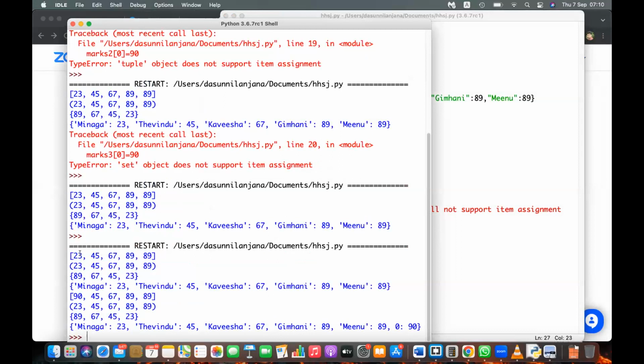you can see here, this is the first round. First round, these 4 are printed. In the second round, you can see this first item has changed. It was 23, but now it is 90. In the third, no change. The fourth also, Minaga, Tevindu, Kavisha, Gimhani, Minu, no change. But you can see this 0 equal 90 has been added as a new item, because 0 is not an existing index. Therefore, it thought of adding that as a new index. So new index 0 has item 90 there.